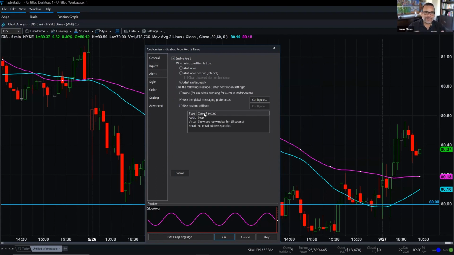So yeah, you can choose different sounds, different pop-up windows so that you can identify the different alerts that are being generated. Right now it's using global messaging preferences. So you have global preferences that apply to all alerts. But if you want to be specific, you can use custom settings for this particular alert. Maybe you want to play your favorite song when an alert happens, you can do that here on TradeStation if you want it.